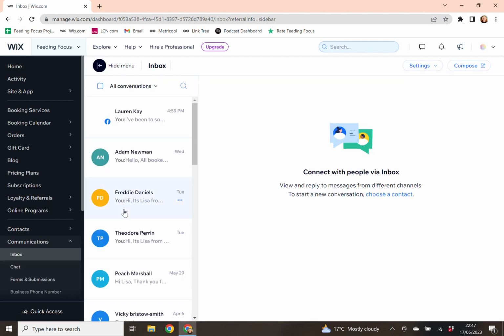Now, the important thing to remember is that when you're emailing or messaging clients, do it from within Wix. If you email a client from Google Mail, it won't record it in Wix. And equally, when their reply comes back, it won't record it in Wix. So for communicating with clients, your Wix inbox should be your go-to place to communicate. So let's have a play around.